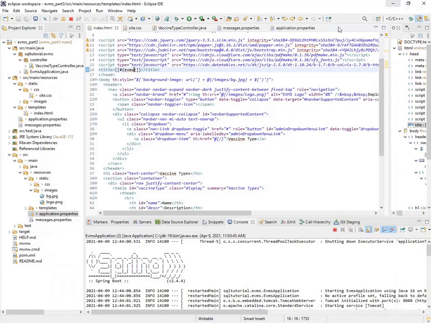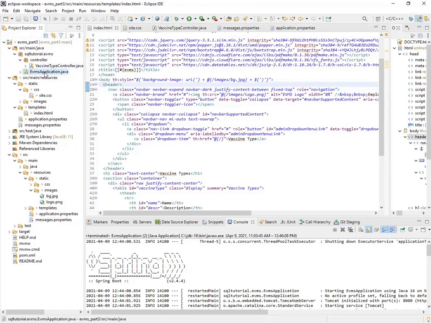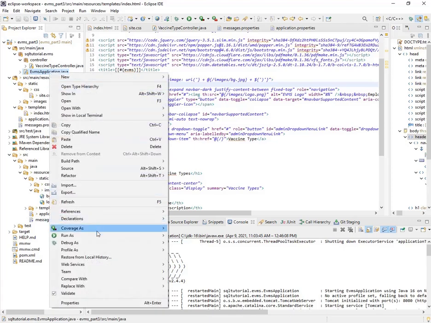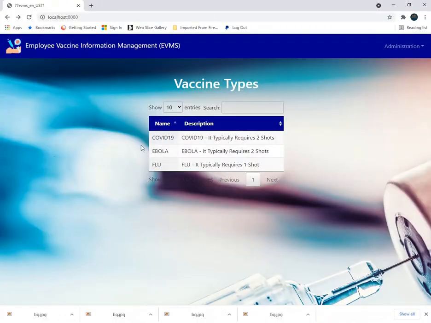Didn't show up. All right, let's see why that would be. Messages, I think we typed it right. I'm going to go ahead and stop this. Maybe I have to reload everything because it doesn't see it. So I'm going to stop the server, highlight this EVMS application, right click, and run this again. Okay, it's up. Let's go ahead and refresh now. Looks like it got loaded, as you can see. So it loaded from the properties file now.